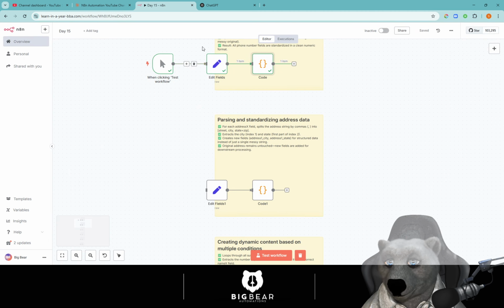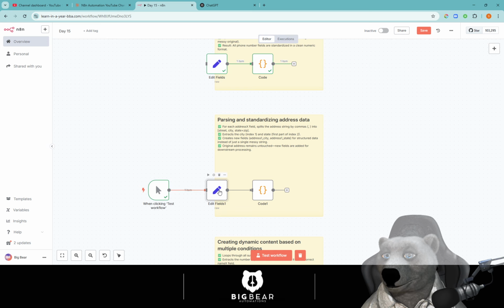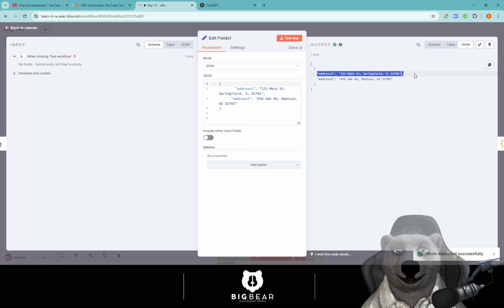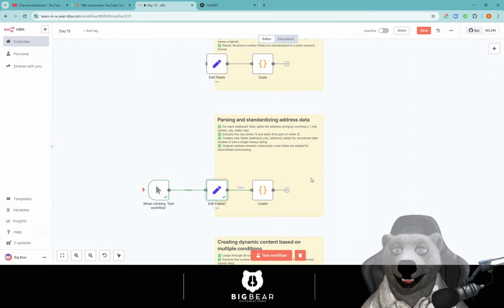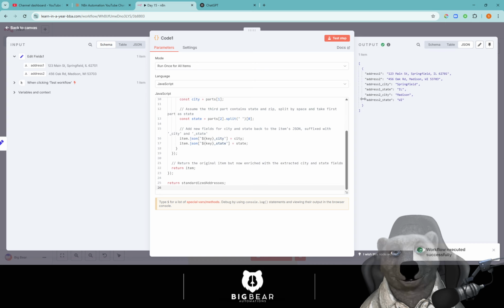So here's another example: parsing and standardizing addresses. Again, we've got this address, and it's come through as a line string, and we want it separated into address 1, address 2, and street name, etc. So if we test that workflow, our code does exactly that. Address 1 is this, address 2 is this, and then we've got our city and our state for each one. So we're getting the information out of it that we need to pass on to the rest of the workflow.